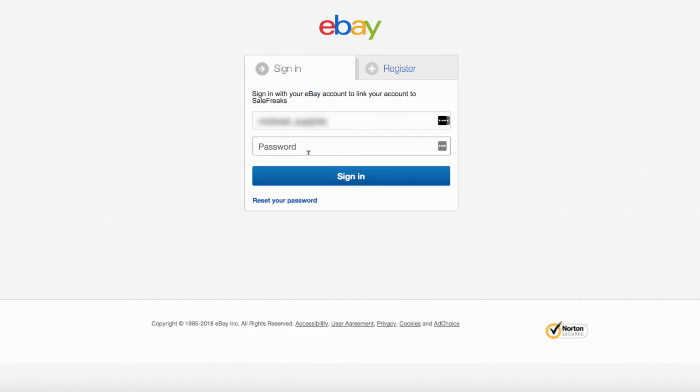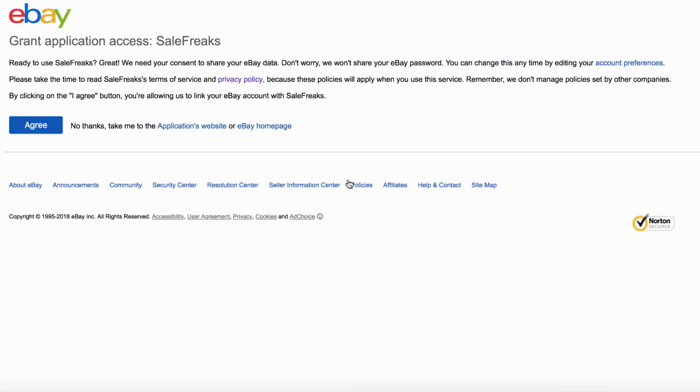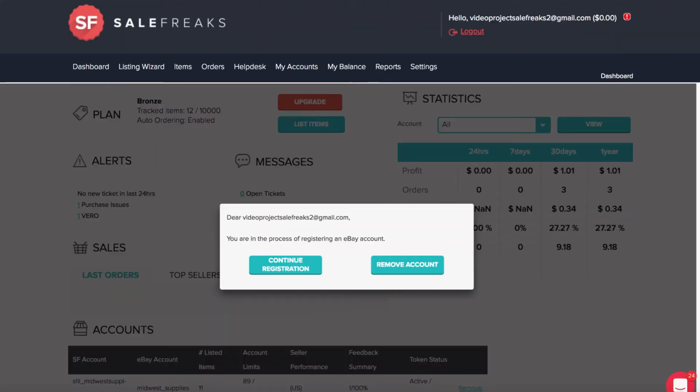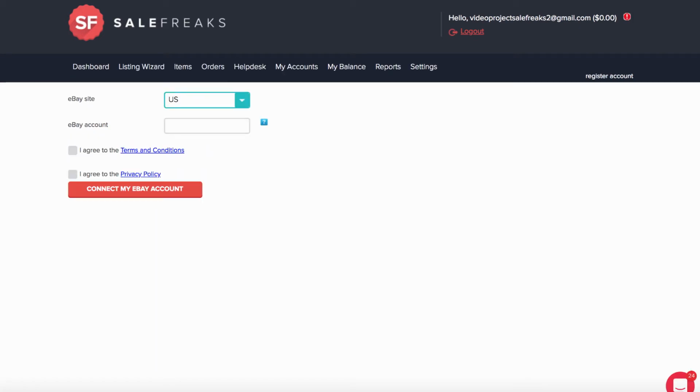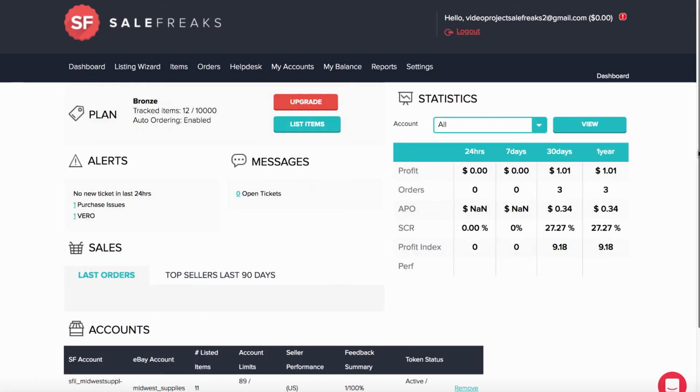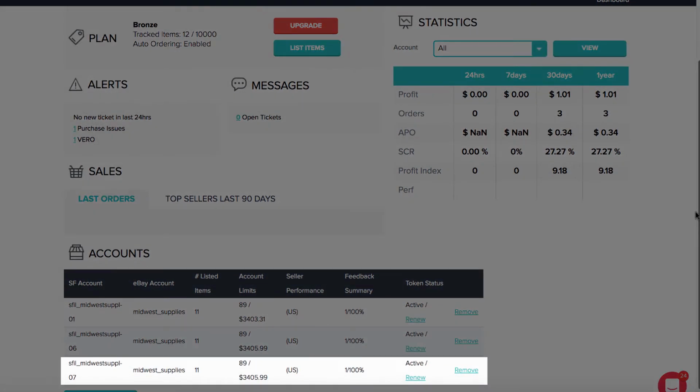Log into eBay. Click Agree to connect the token and approve the Salefreaks app on the store. Click Continue Registration. And on this page, just go back to the dashboard without entering or saving anything. You will now see another store added to your list of accounts.